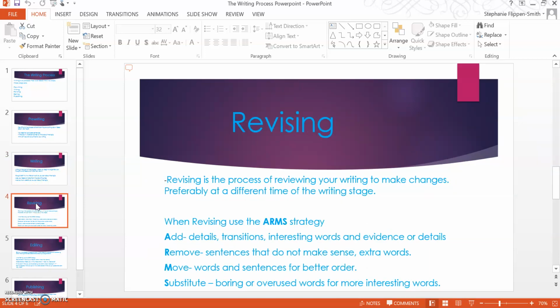Then we move to revising. That is the process where you review your writing to make changes. You want to do this at a different time of the writing stage. So you don't want to write and then revise immediately after. You want to give it some time.